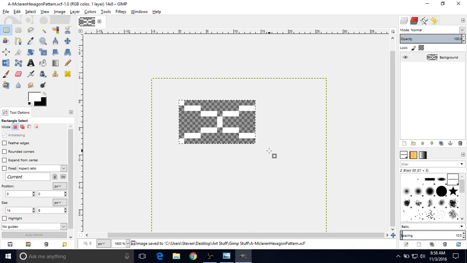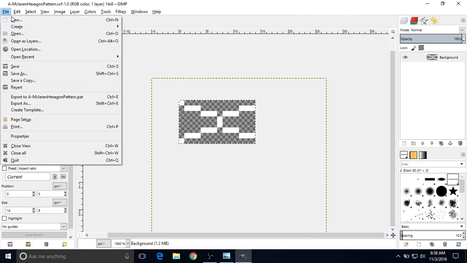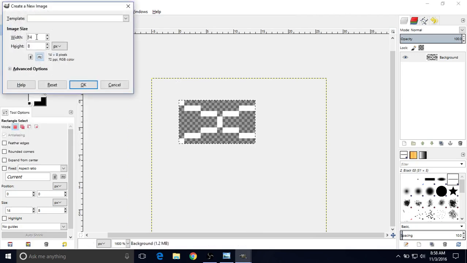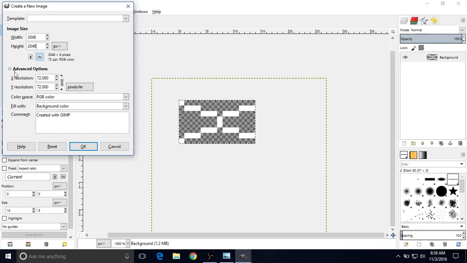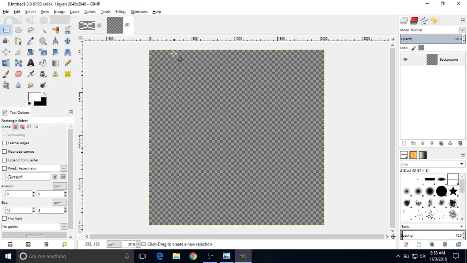So now that we have that saved in case we want to change it later, in case it doesn't work or something, we're going to go to File, New, and this time we want to do width and height of 2048. And again, we're going to go to Advanced Options, and background color is going to be changed to Transparency. And we're going to click OK. That'll open up a new thing. So we have our old one here and our new one. This is a new one to test our pattern.